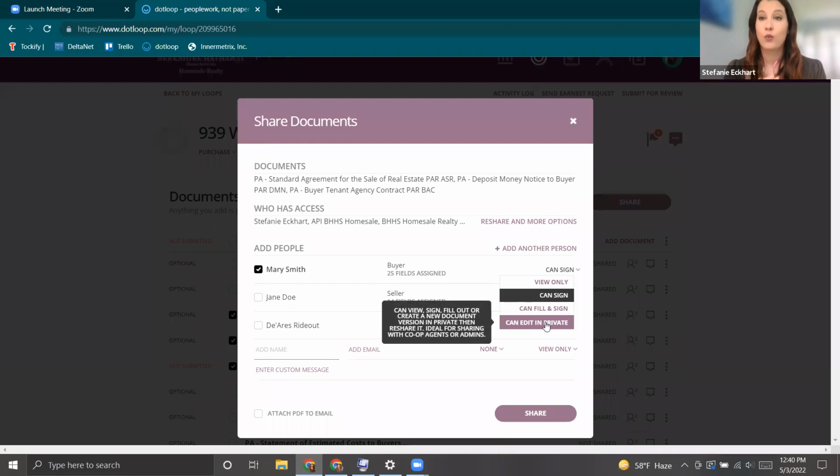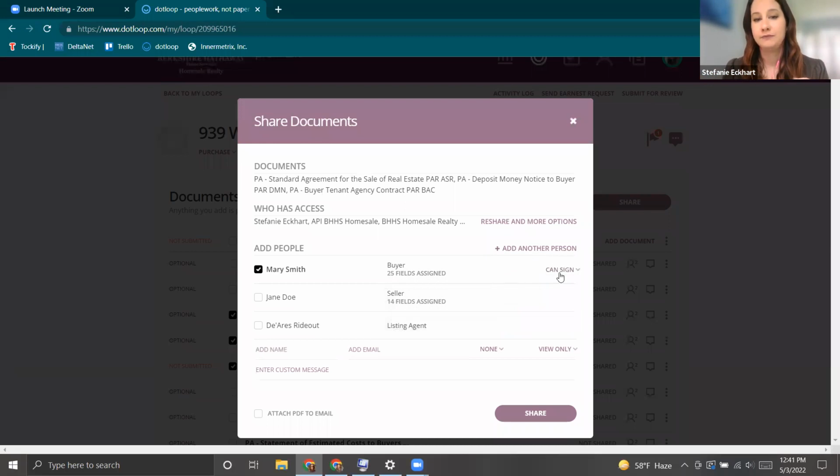This is what we're using when we're sending things back and forth to the co-op agent. We definitely want them to be able to edit in private. So if I send this offer to the listing agent and he wants to do a counter, this permission allows him to make changes on his own that don't affect my agreement of sale, get his person to sign those things, and then send it back to me where I would get another version of it. So it allows him to still use dotloop functionality and change things on my offer, but it's not affecting my original. Okay, so we're going to leave it as can sign.